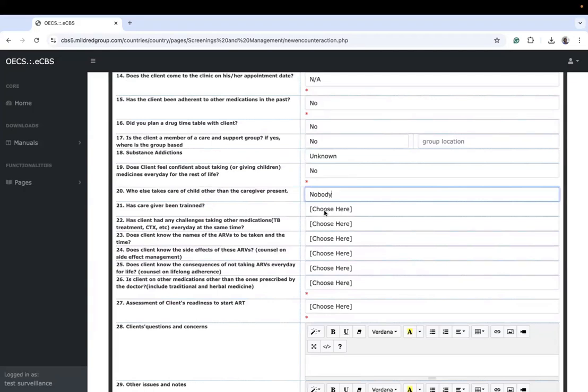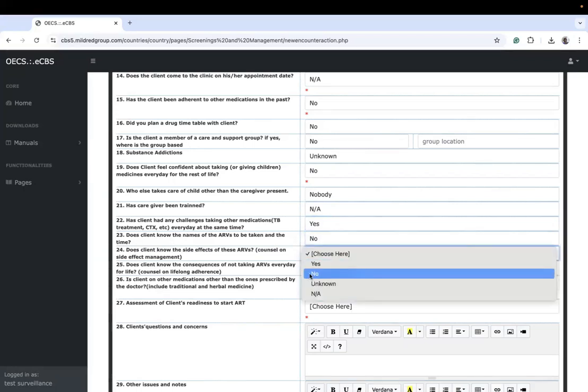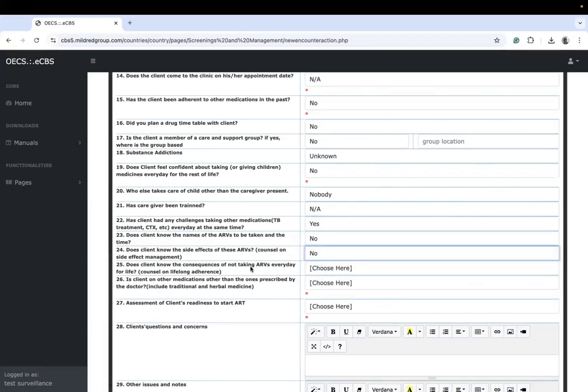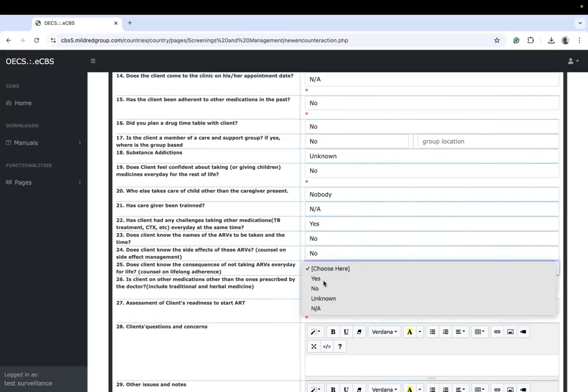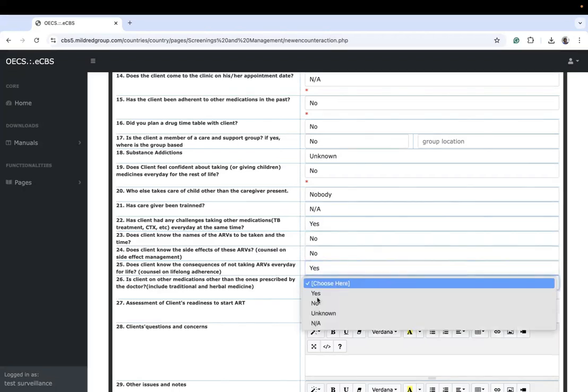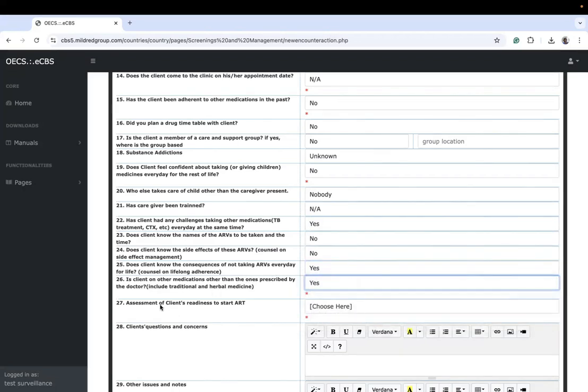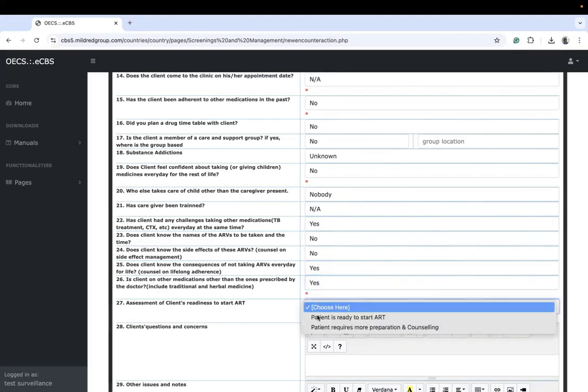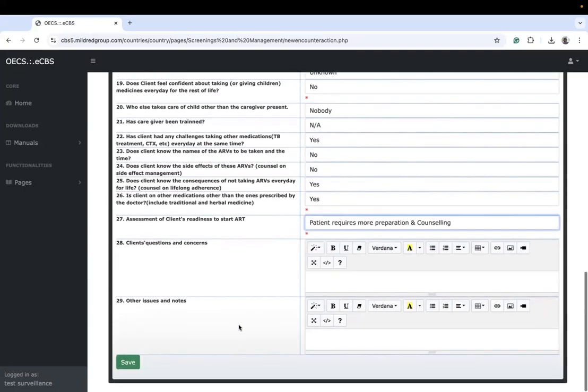Has the caregiver been trained? Not applicable. Has the client had any challenges taking other medicines? Yes. Does the client know the names of the ARVs to be taken? No. Does the client know the side effects of these ARVs? No. Does the client know the consequence of not taking ARVs every day for the rest of life? Yes. Is the client on other medications other than the one prescribed by the doctor? Yes. Assessment of client readiness to start ART. Patient requires more preparation and counseling.